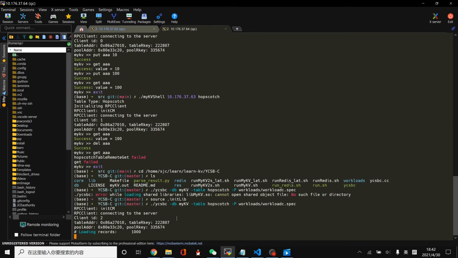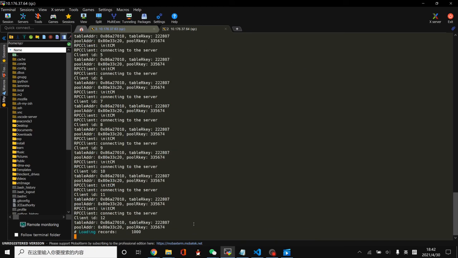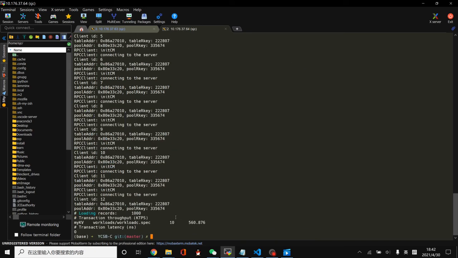So we can see that 1,000 records are loaded, and now the throughput is coming. Oh, that throughput is pretty low because only one thread is conducting this experiment. So we can speed it up by adding more threads, for example, 10 threads. So it will be pretty quick, right?